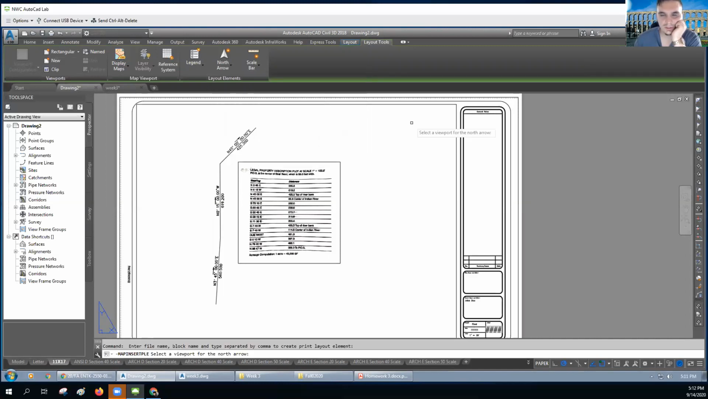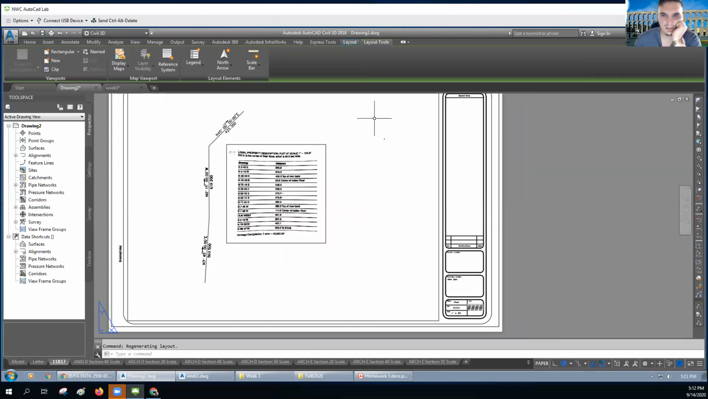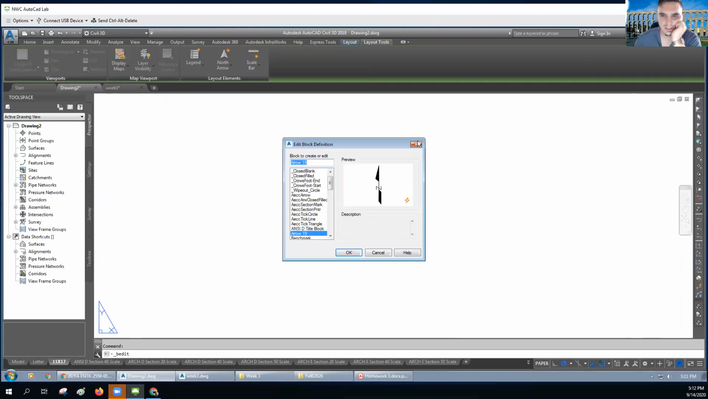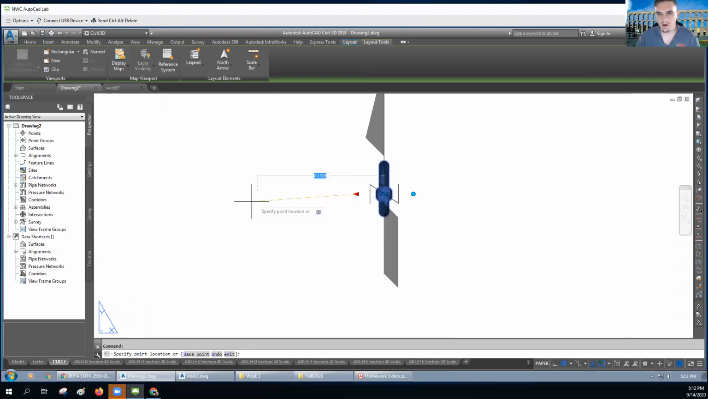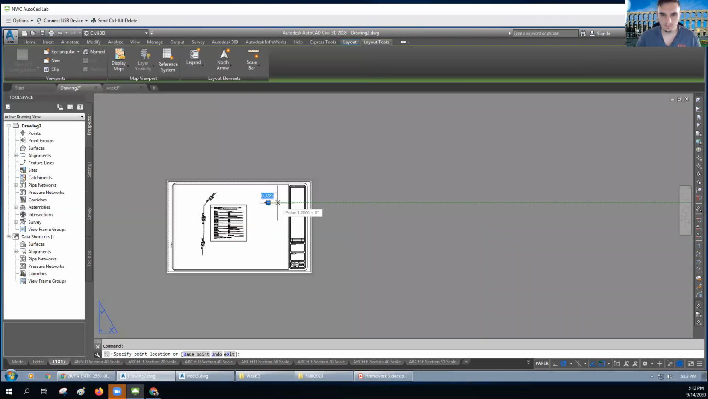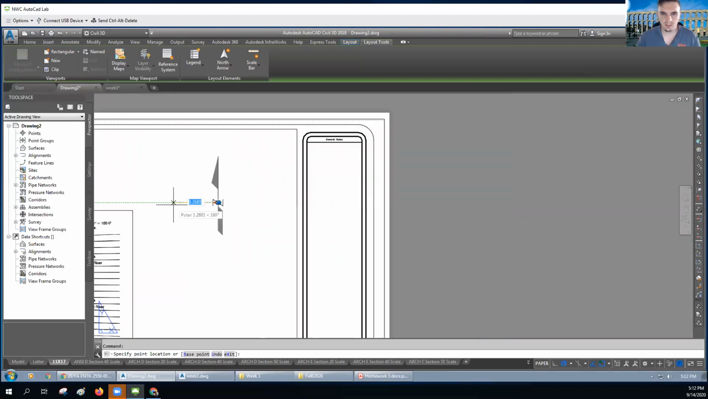And then it asks you to select a viewport. So you can just click on your viewport right here. All right. And it's pretty small. So what you can do is select this and then drag this little arrow, and it will make it bigger. Yep. All right. Like that. So there is the north arrow.